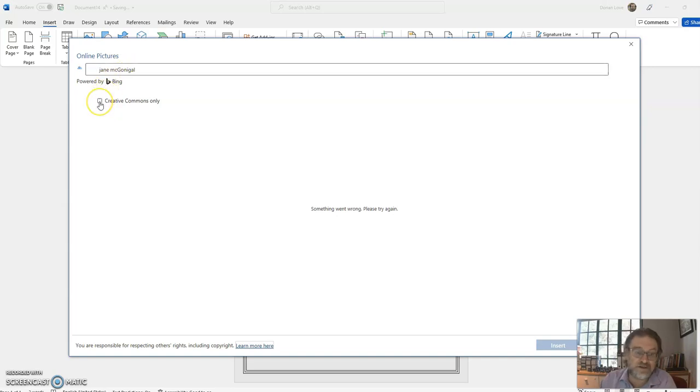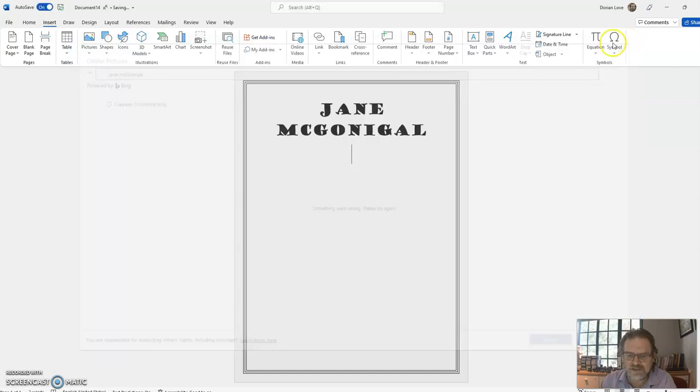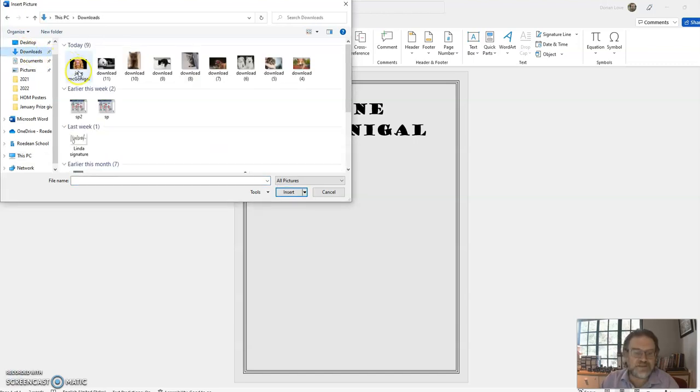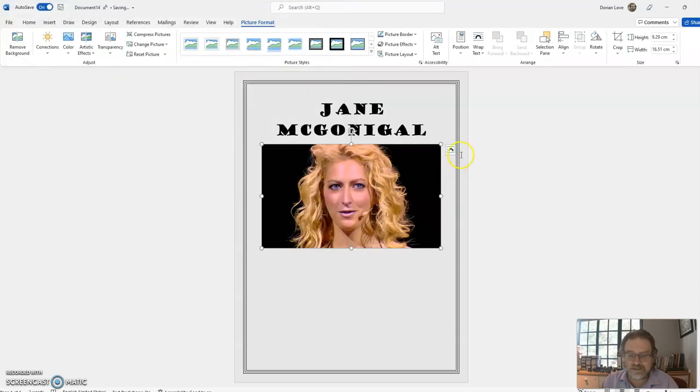Okay, when you click Creative Commons, then you know that the pictures have copyright permission for you to use. So something went wrong there. That often happens. So I can look now in my computer to find a picture, and I go From this device and I go and find a picture of her. I'm going to pause, download a picture, and then upload it. So I placed the picture in my Downloads folder. I just click it open, and here's the picture.